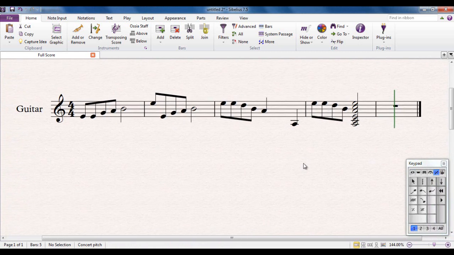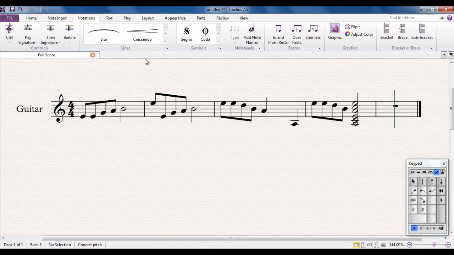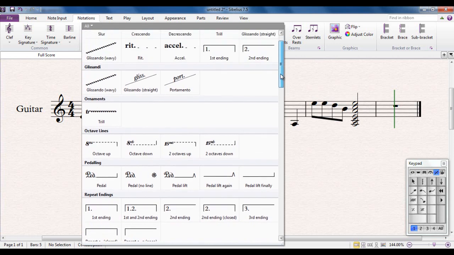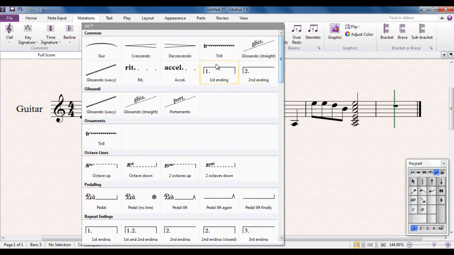One of the most important galleries that you have to be aware of as a guitarist, though, is the lines gallery. Now, if I go to the Notations tab, there's my Lines group, and that is my lines gallery. There's obviously more than two lines in it, so you expand that by using this button here. And you can see there are lots of lines there. However, a lot of these are not guitar specific: crescendos, diminuendos, rits, accelerandos, etc. They're not specifically for guitars.